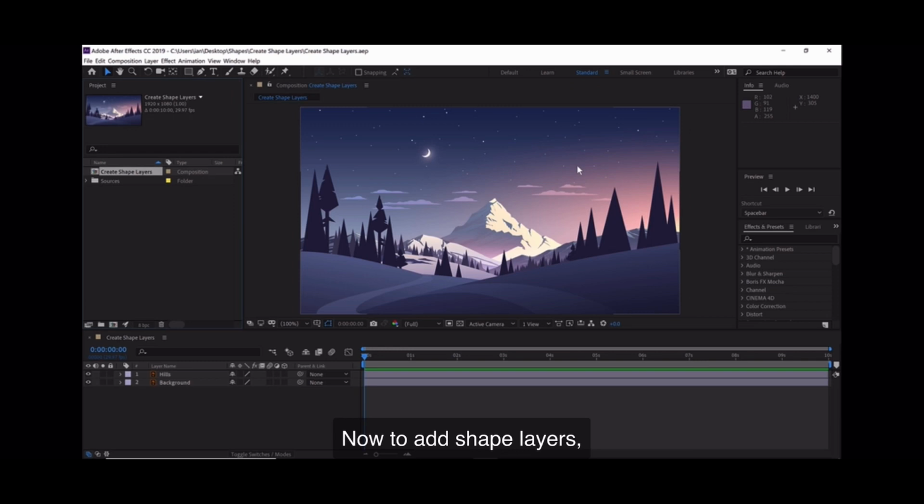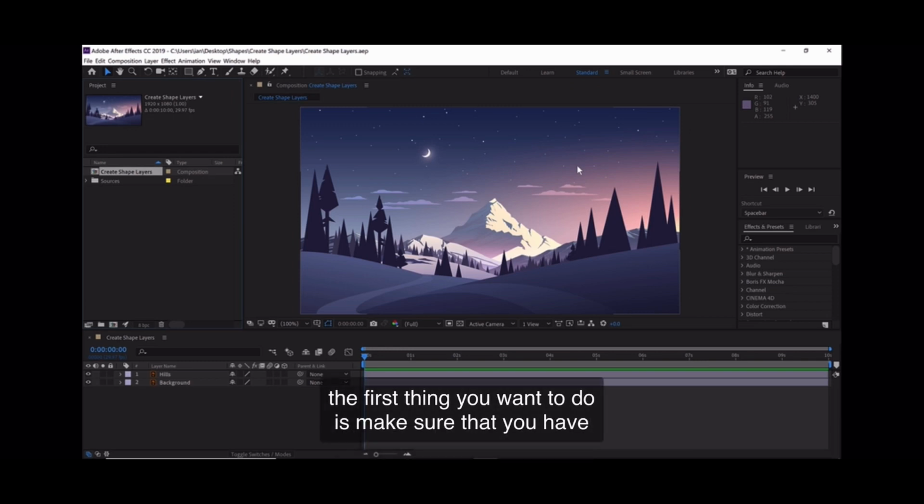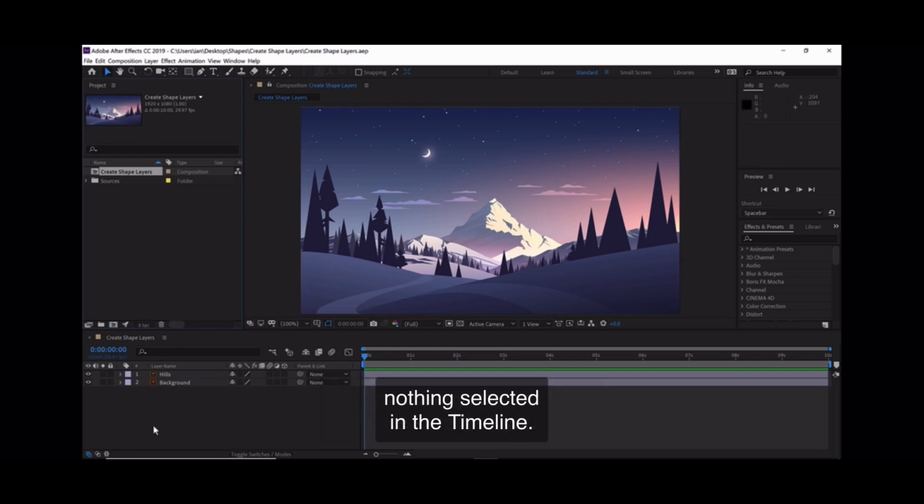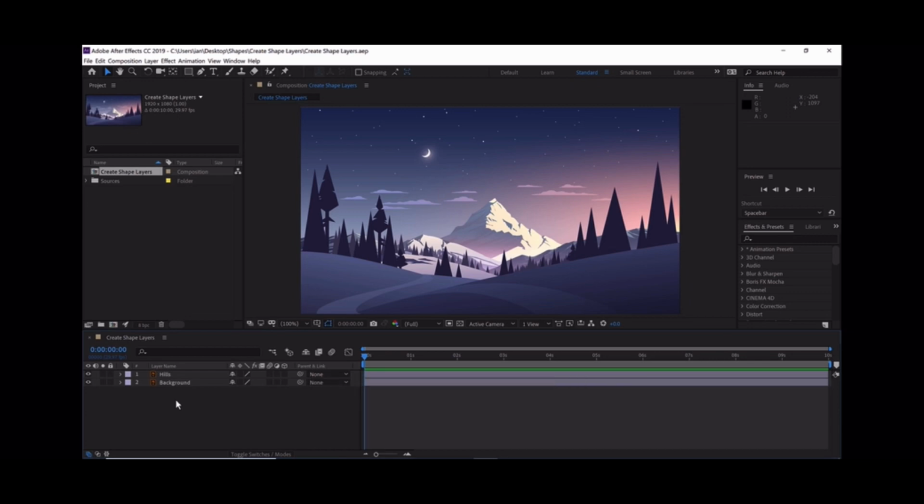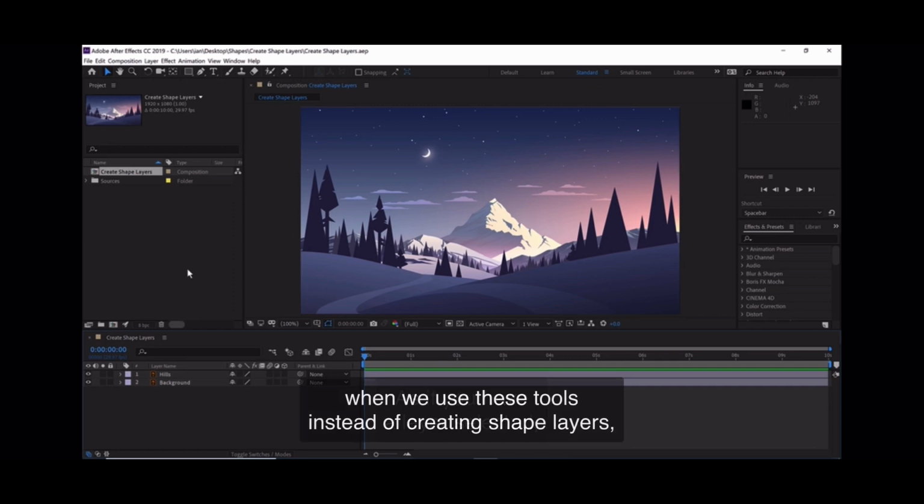Now, to add shape layers, the first thing you want to do is make sure that you have nothing selected in the timeline. More importantly, you want to make sure you do not have any layers selected. As if you have a layer selected, when we use these tools instead of creating shape layers, they will actually create masks on those layers.